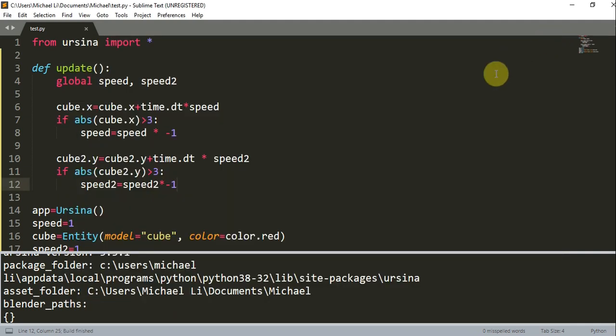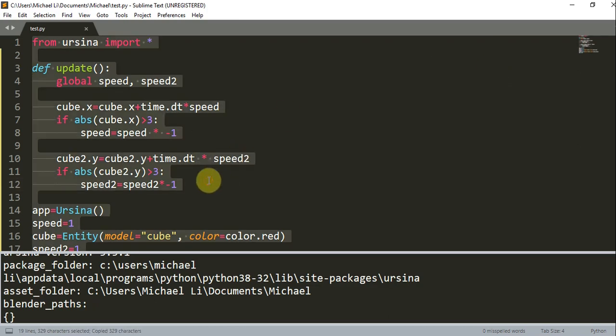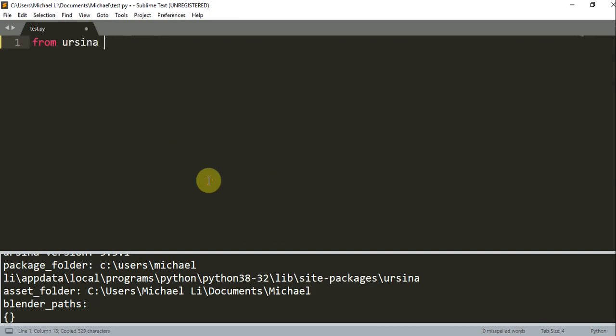And this is in the space domain. We can also do this in the time domain. And we can decide after how long the cube will change moving direction. And so let's remove all this. And again, import Ursina, import star.